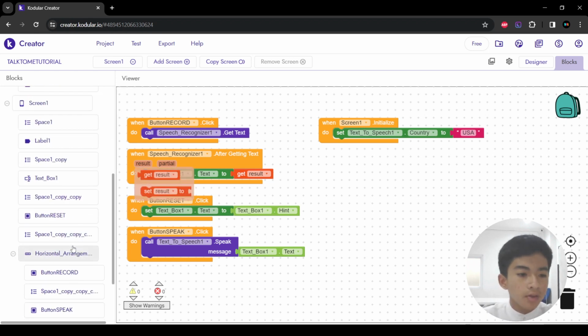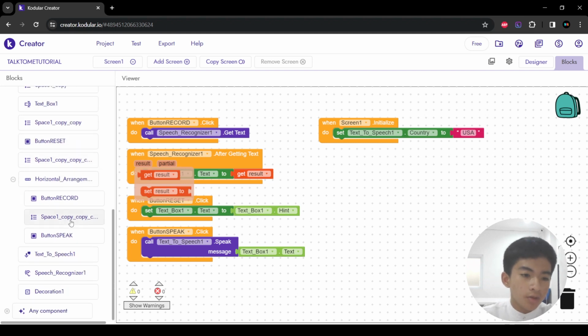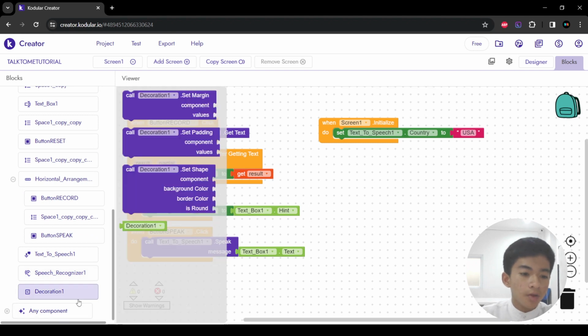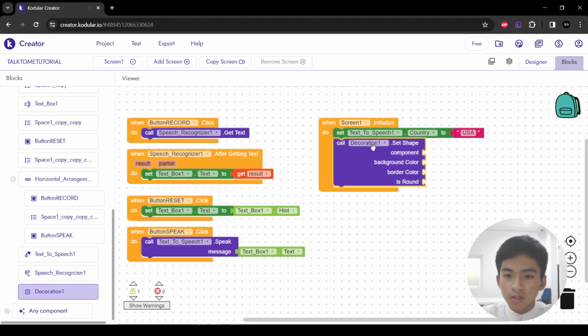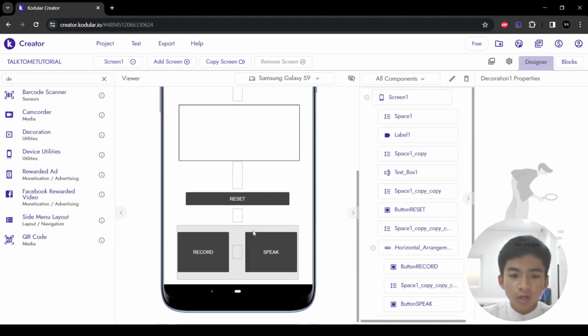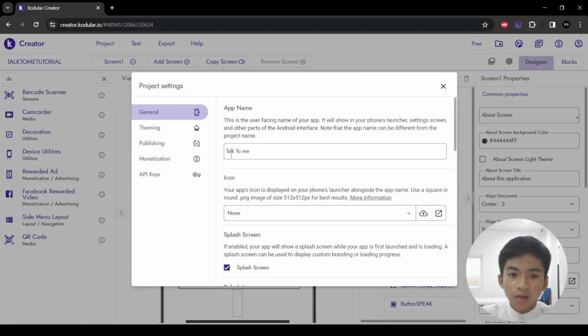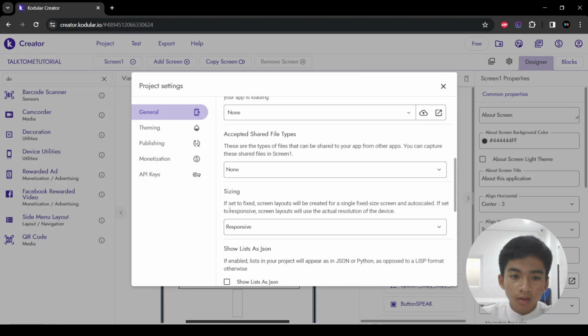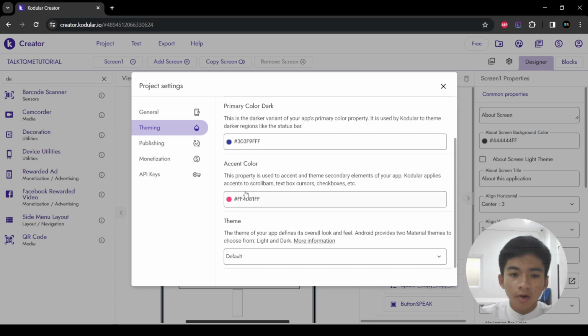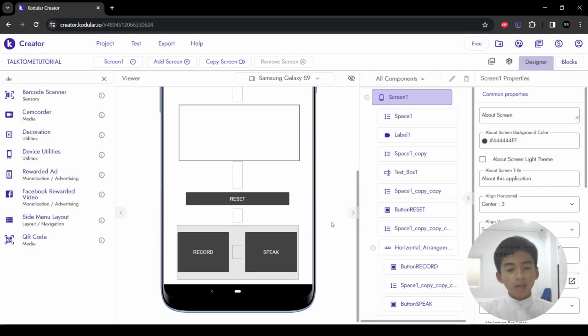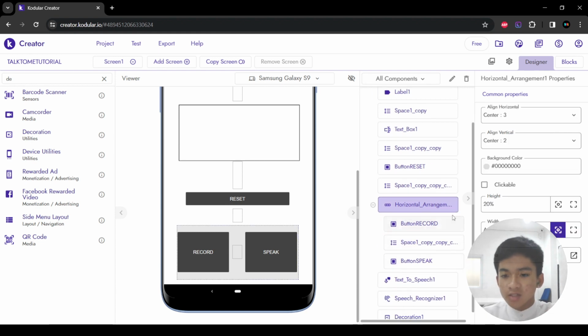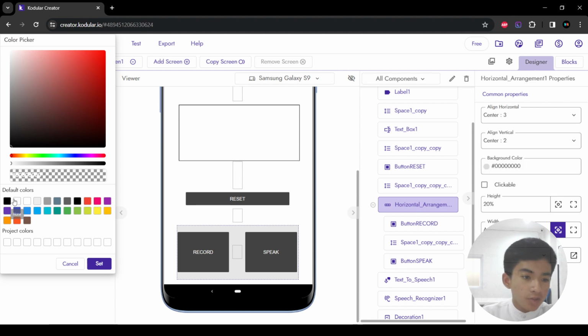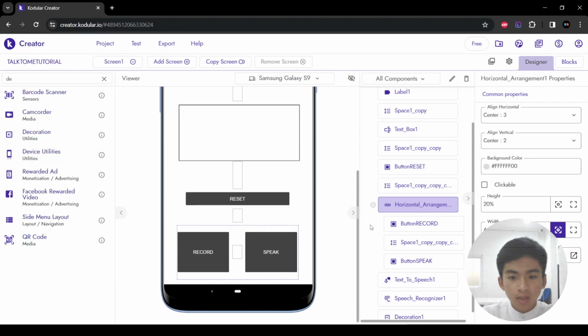But if you want to edit or customize your Talk to Me app, you can add some decoration. Maybe you can set the shape of some, oops. You can add some decoration. You can add your logo here. You can change the color of the screen, like theming here, you can change the color, primary color, accent color. You can do whatever you want. But in this video, I'm just gonna tell you. Oh yeah, don't forget to change the horizontal arrangement color background into none, so it will be invisible.